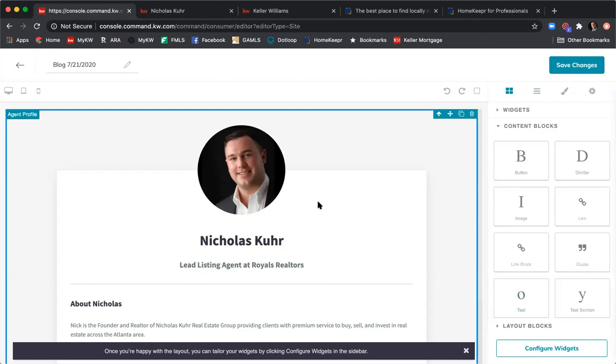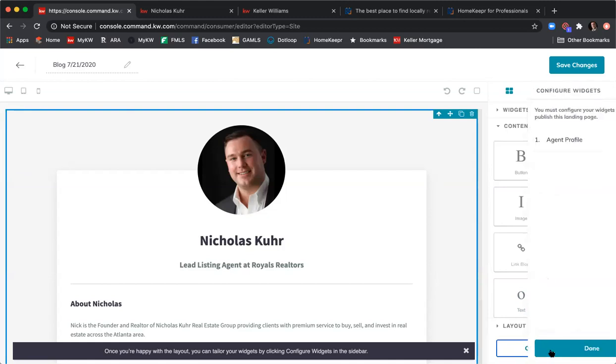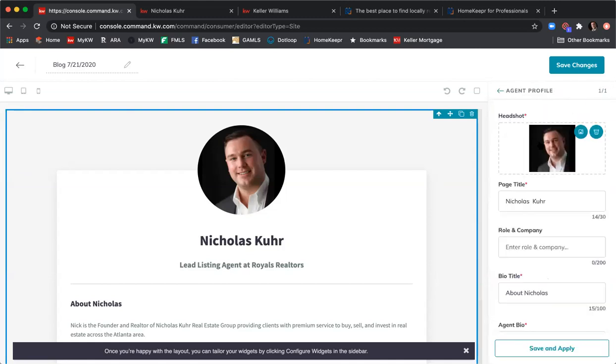So I added my widget. I'm going to go back to configure widgets, and I will make those updates. For the headshot, I'm going to change this to a picture that I think is relevant for a blog. Then I'll update the title of this page to blog, company role and profile. This will be up-to-date real estate information. Blog bio title, and we'll just name this blog.